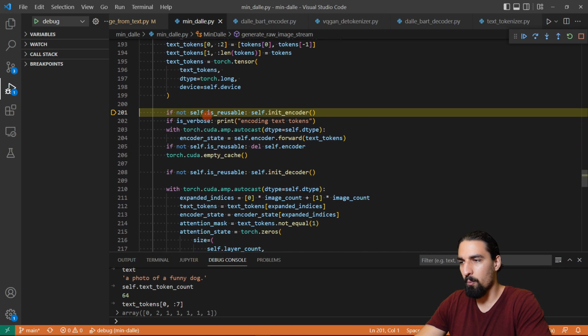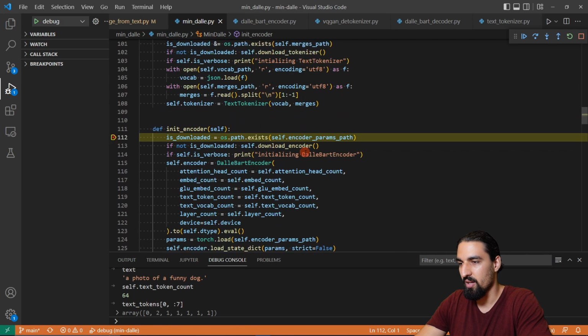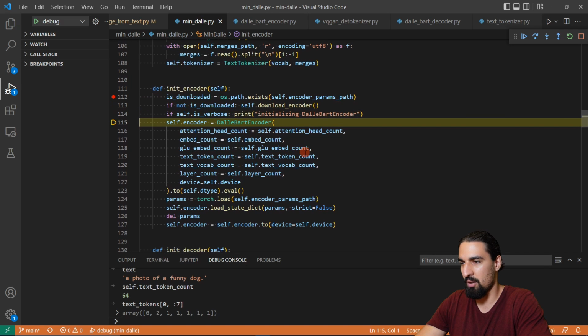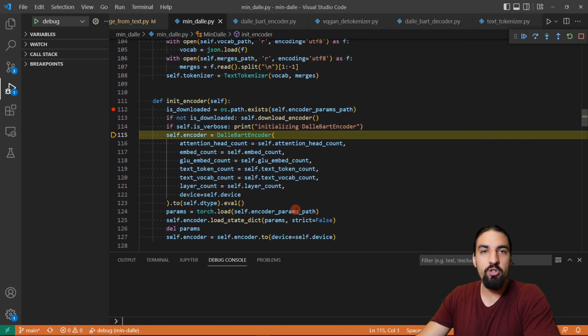Okay. Now here's the optimization I was mentioning. Because we set this reusable flag to false, we now initialize the encoder on the fly. So the encoder is going to be the VQ-GAN encoder. So let me step inside of here and let's see what's going on. Again, because I already downloaded the model, we can skip over all of these steps. And we're going to focus on how this DALL-E BART encoder is constructed. So the interesting part, as usual, is going to be in the forward pass of the model.